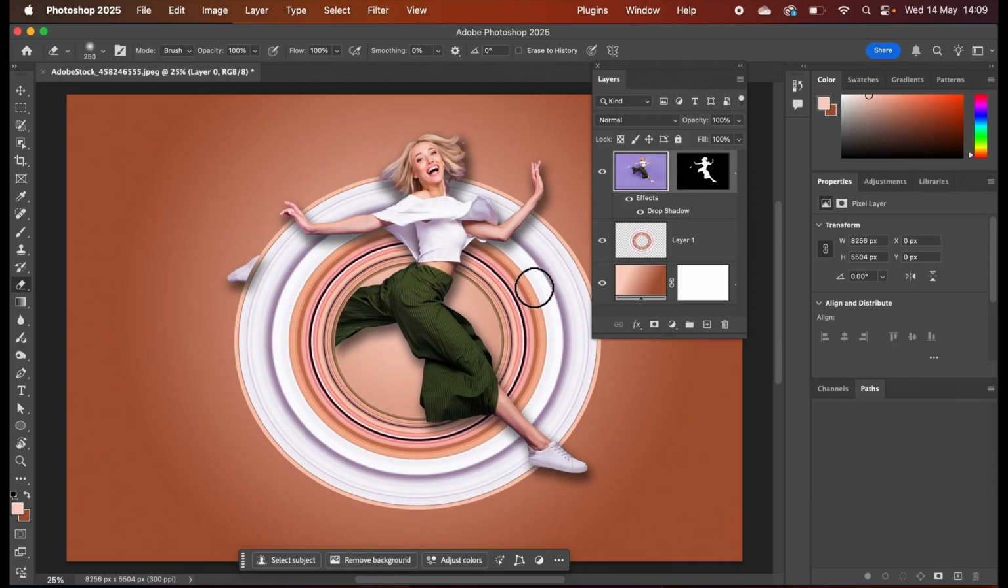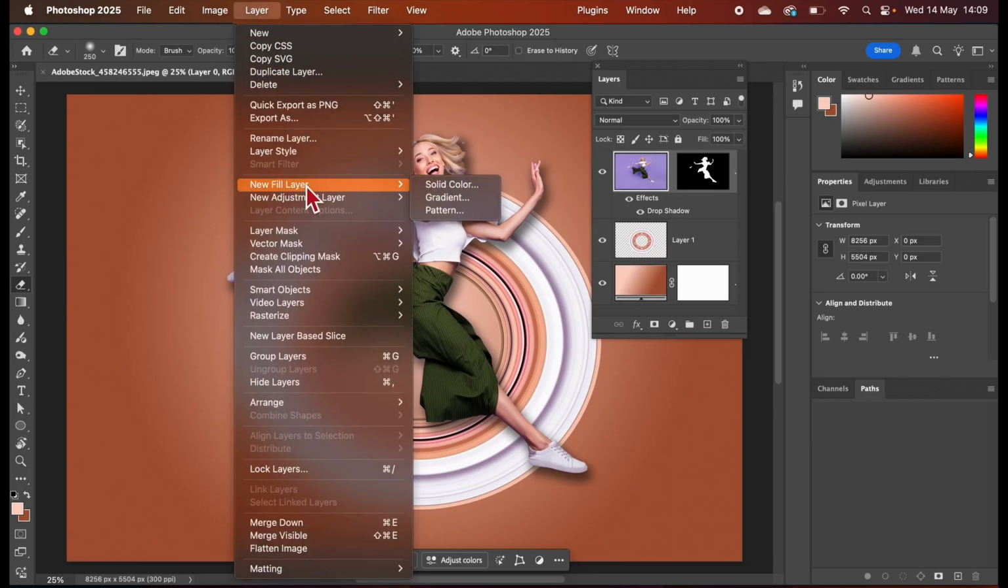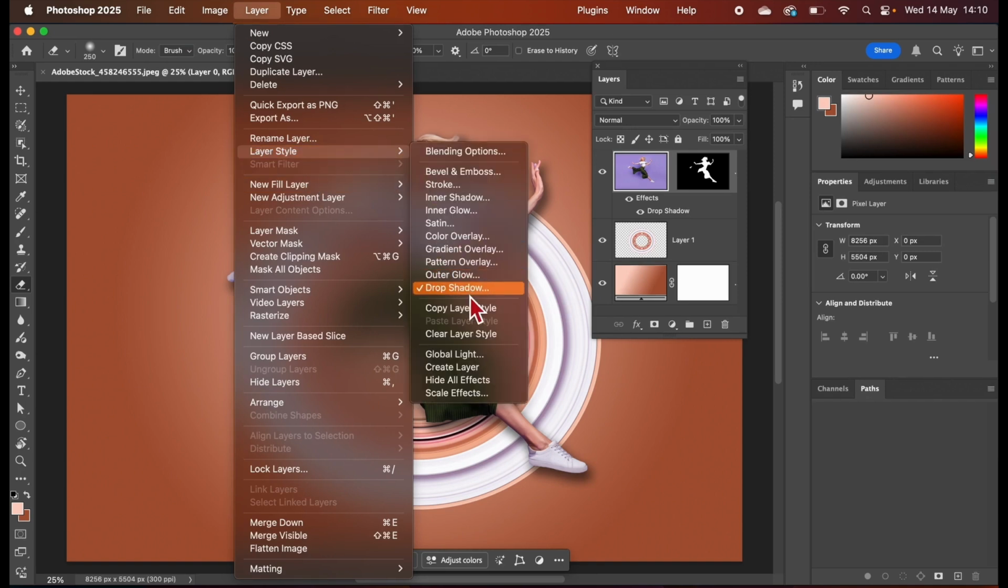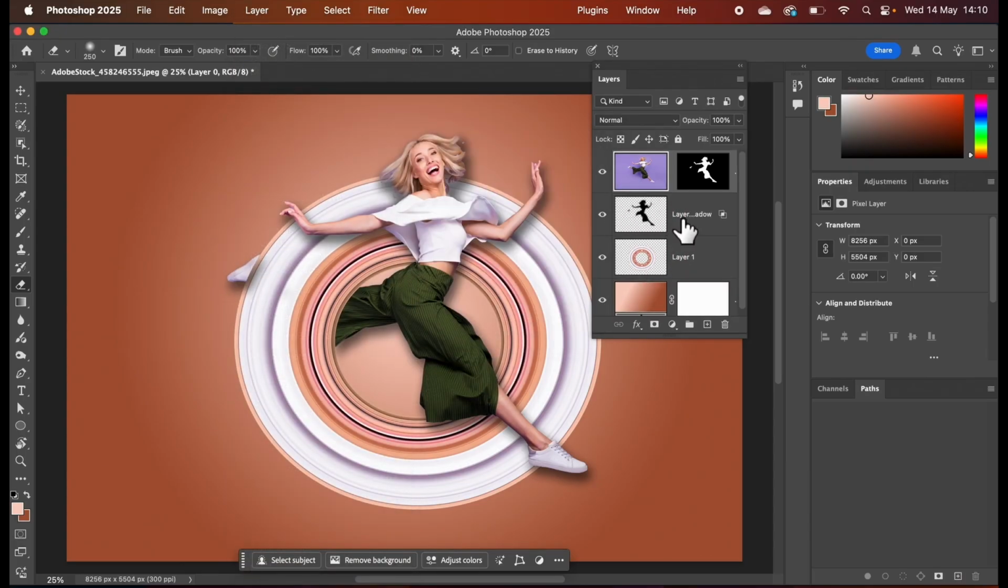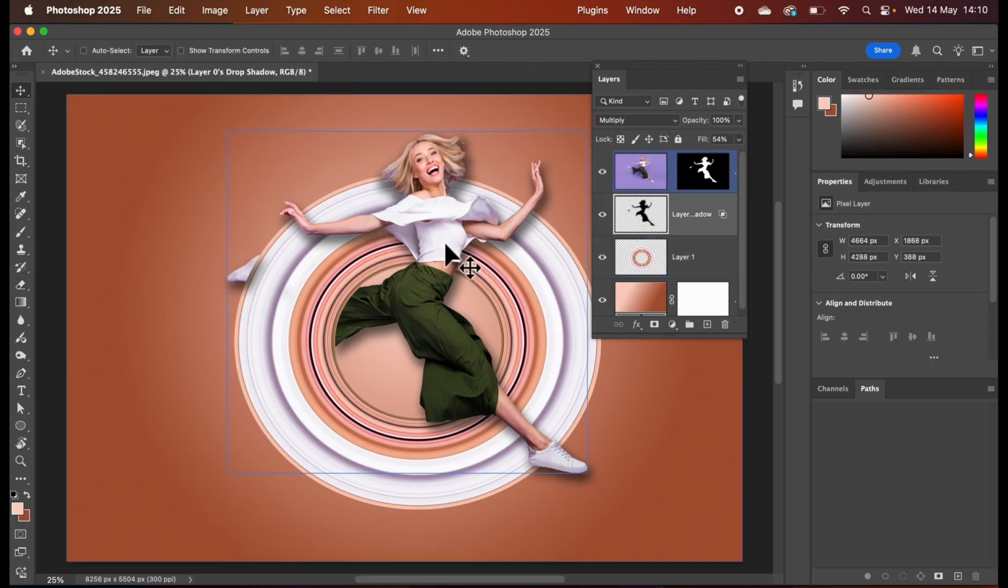So the problem with the drop shadow is that yes, it's getting on the shape very nicely, but it's also doing weird drop shadows here. And I don't want any drop shadow on this inner bit over here because that's supposed to be where she's jumping through. Likewise, I don't want a drop shadow from her foot. So I'm going to go to the layer menu. I'm going down to layer style, and I'm going to choose create layer, and that will take that drop shadow over there and make it into a new layer for me. Now I can actually take that layer and move it around anywhere.